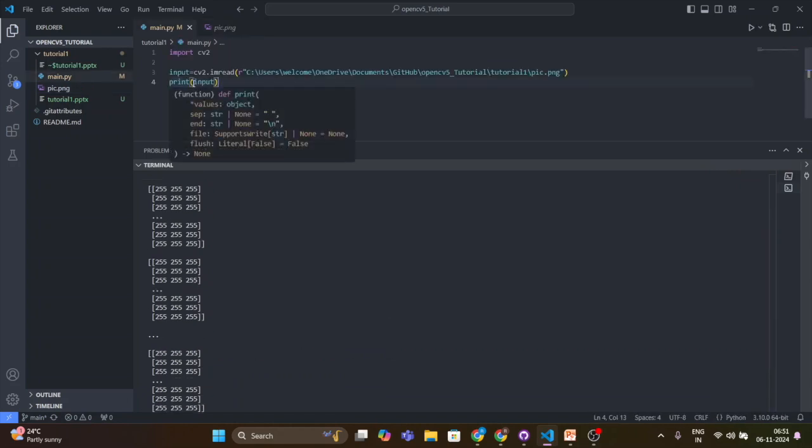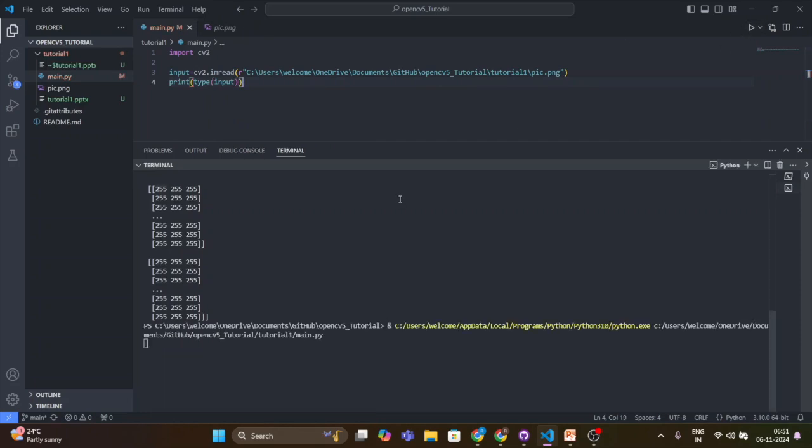As I said, it is actually a NumPy array. If you just check its type, you'll be able to see it is a NumPy ndarray. Maybe I can try something else as well.